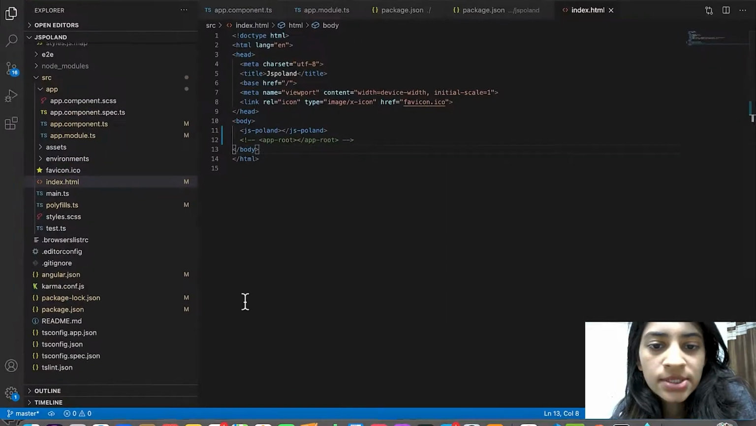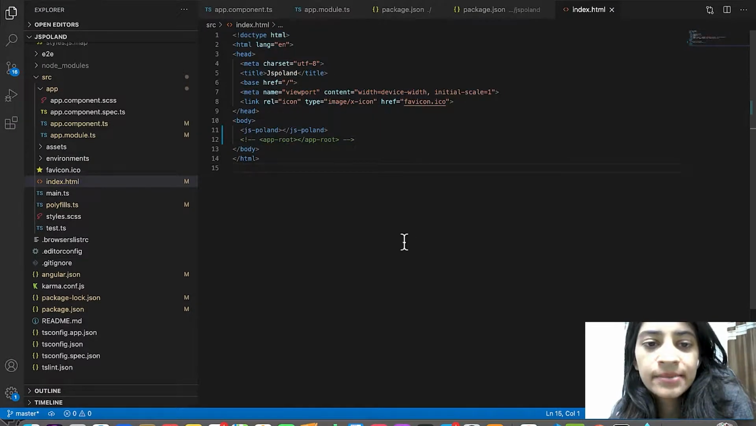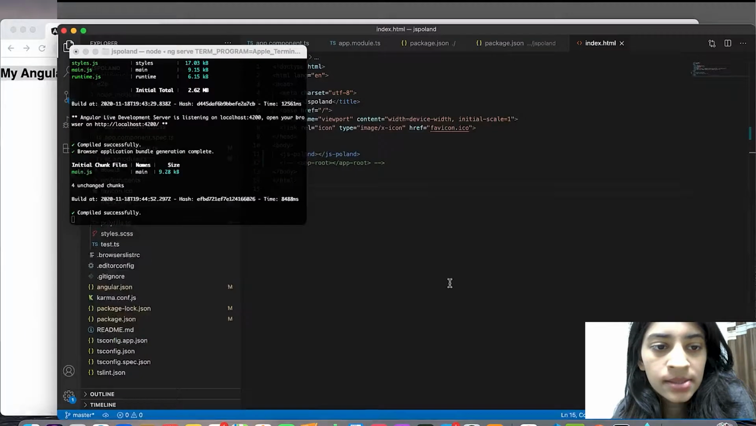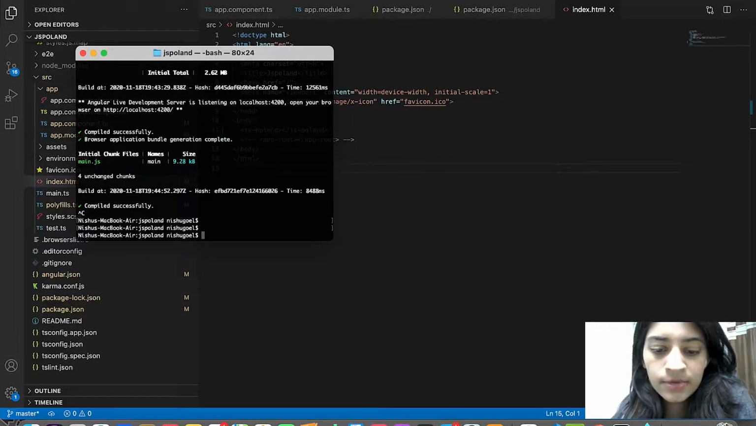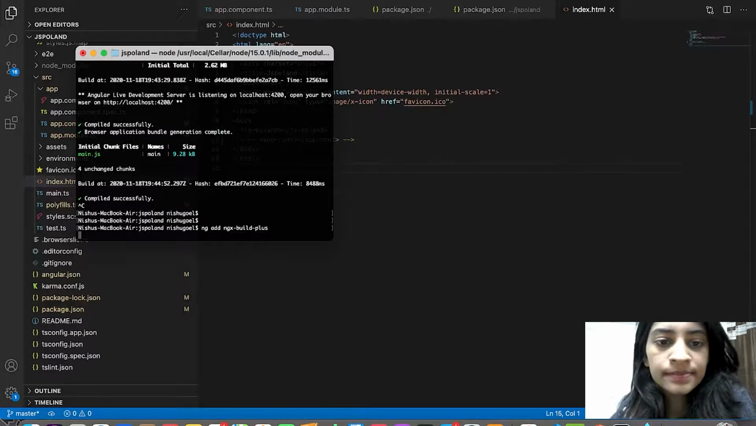So in this process, after finally checking that it's working, the next step is to build the package and just pack it, right? So let's go to our terminal. First of all, we need to add ngxbuild+, which is the library that we'll use to build it. So add ngxbuild+. You could add this.